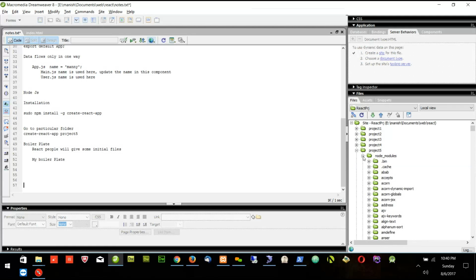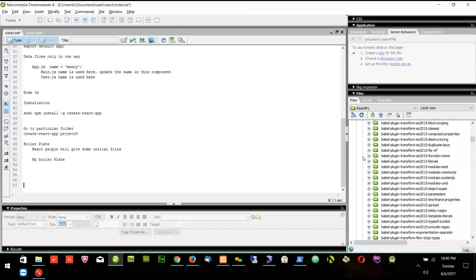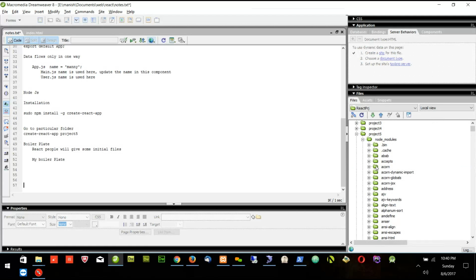In the node modules, you will see lots of files and lots of folders. These are the helpers needed in the React application. So anything which React tries to load, it takes from the node modules. So node modules is a place where we install new modules, or we take any third party module for the React application and put it in the node modules. And from node modules, React will automatically take it and use it whenever needed.